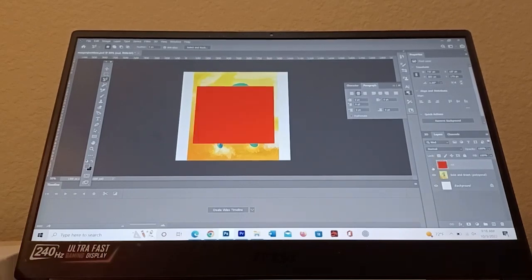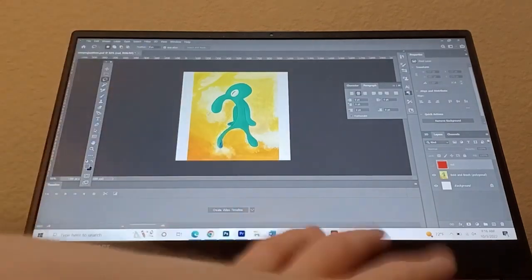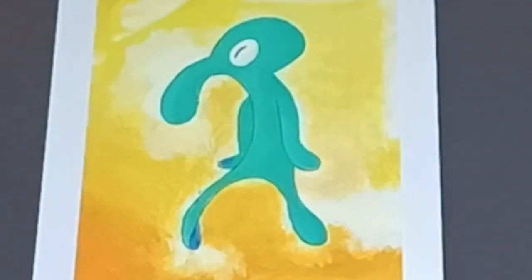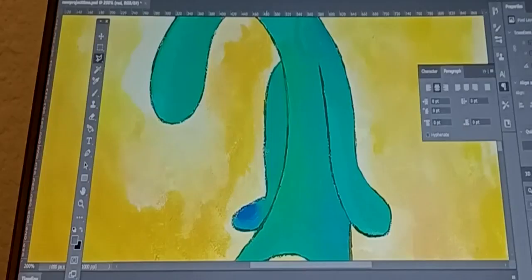Now we want to experiment with this image of bold and brash. We can't use the regular lasso tool in a way where you have to draw like this. It's going to make it a bit more messy. So I'm going to use the polygonal lasso tool, and you just watch as I do the process.